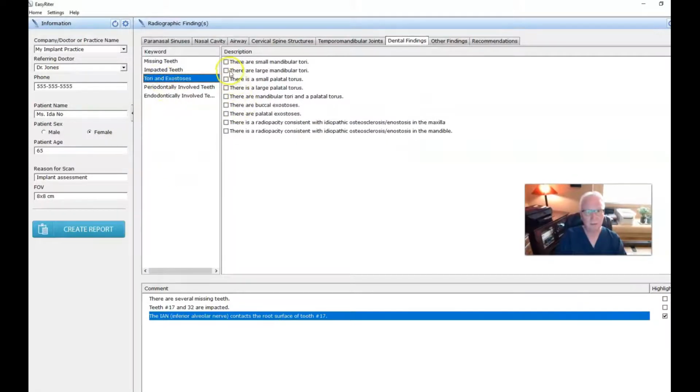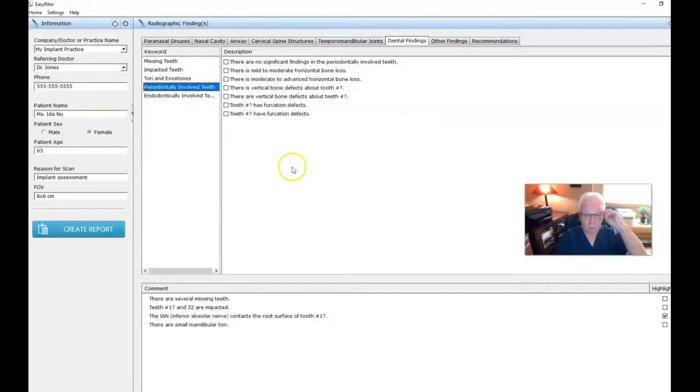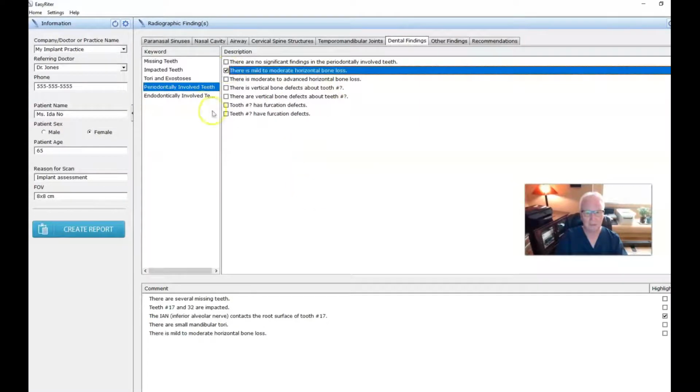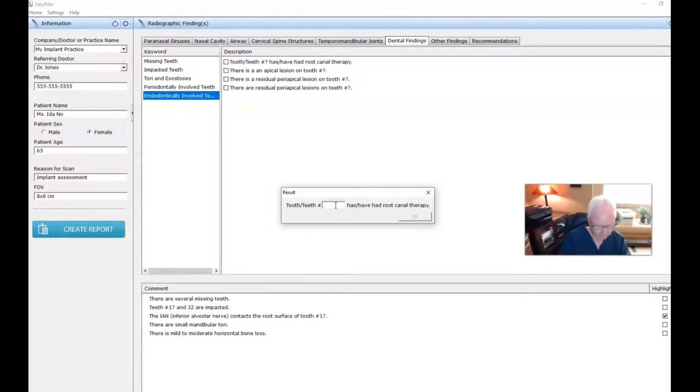Tori are very common, so let's say there are small mandibular tori. Periodontal changes, mild to moderate, moderate to advanced. We'll put down mild to moderate in this particular case. Endodontically treated teeth, tooth or teeth. So if you had a couple teeth that had endodontics, let's say, number 3 and 14.